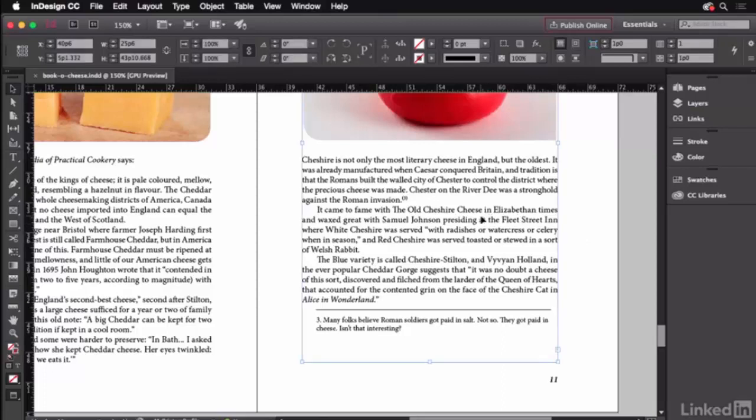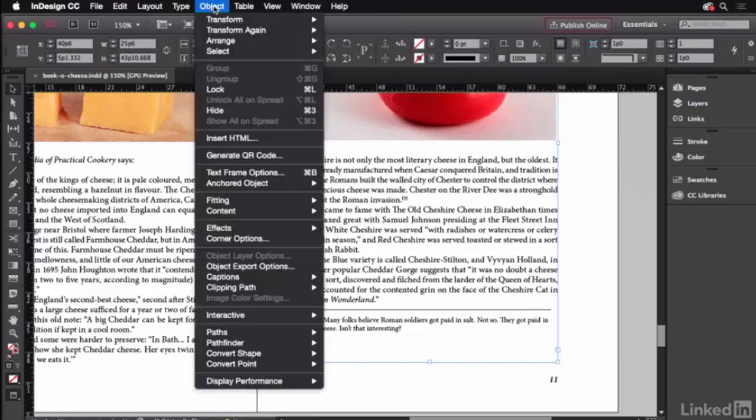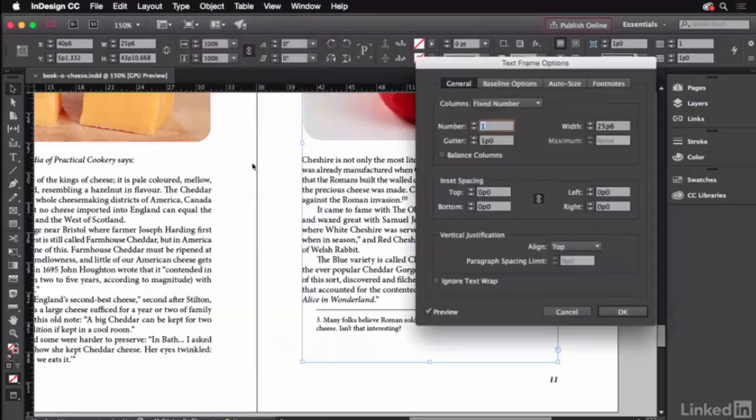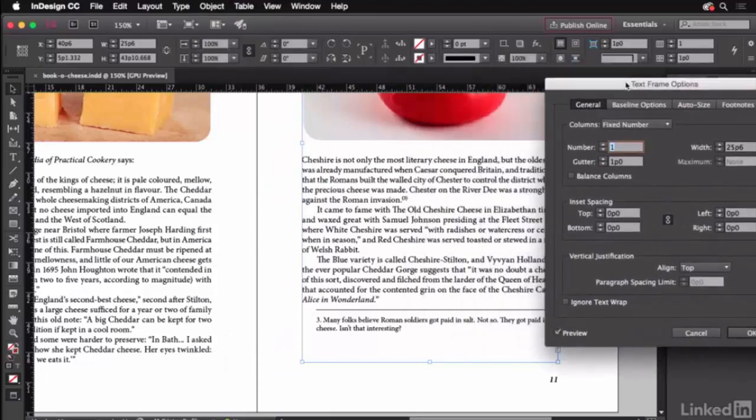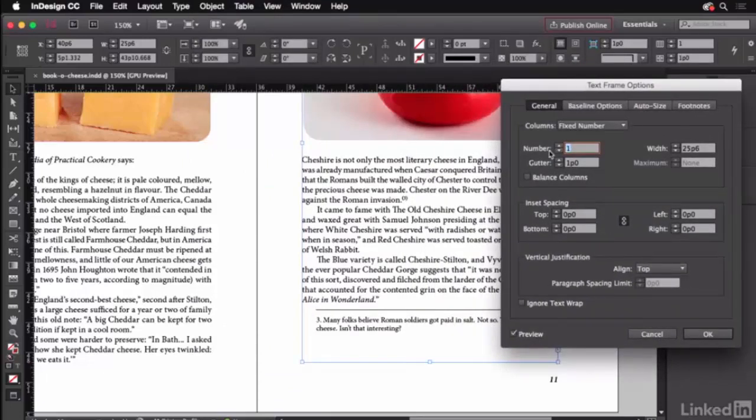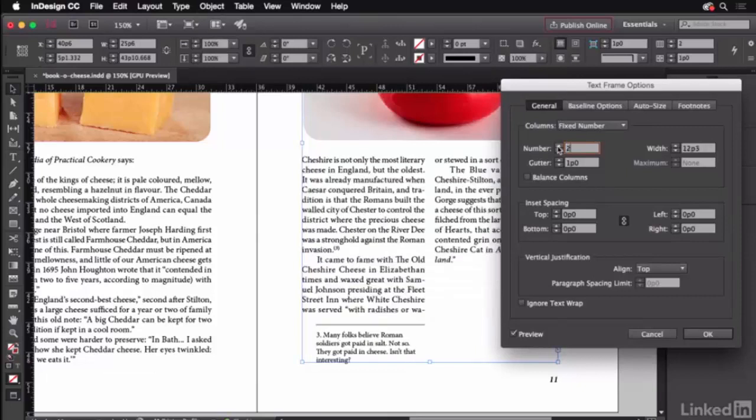So here I have some text inside of this document, and what I want to do is turn it first into a double column layout. So let's go up to the Object menu and choose Text Frame Options. Inside of the Text Frame Options dialog box, you'll notice right here I can change the number of columns. Let's just change that to 2.